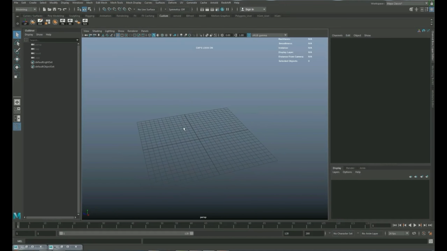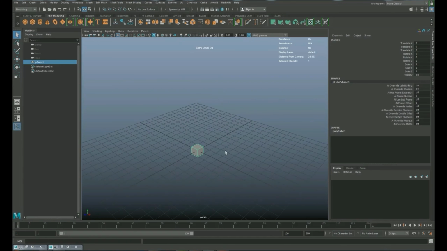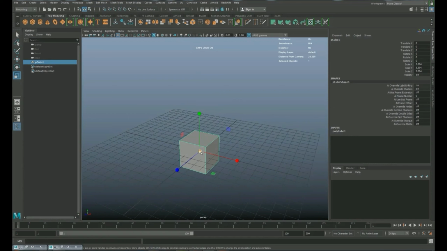So this is your world. If you press Alt and the left mouse, you can rotate. So let me just put in an object, a cube. Press R, you scale it up. So R is scale, E is rotate, W is move.